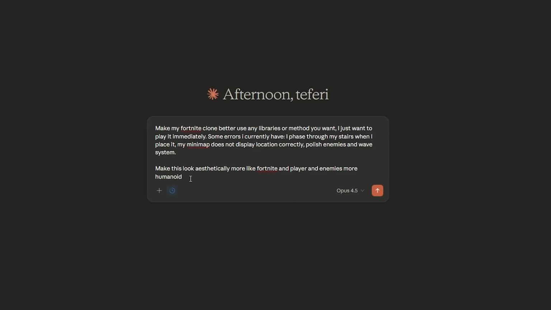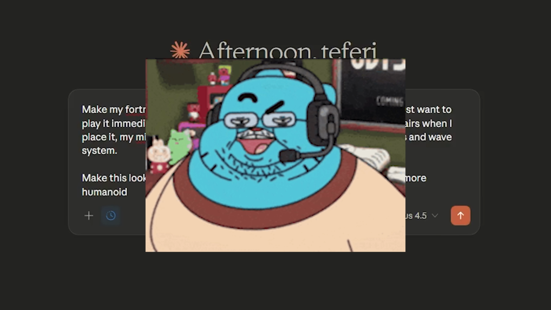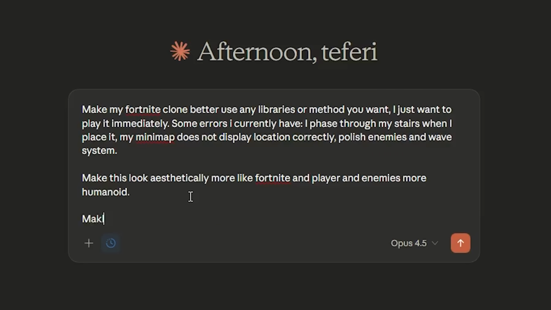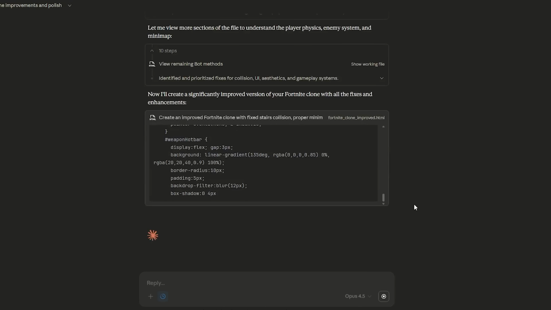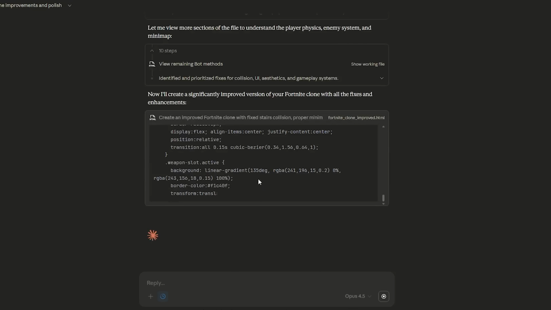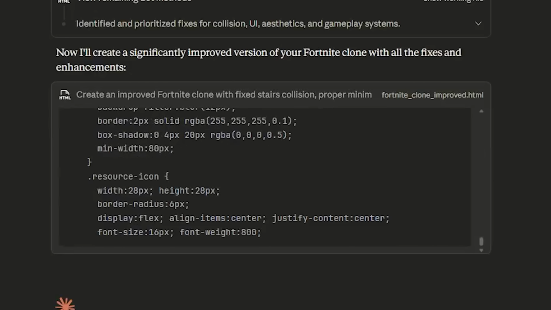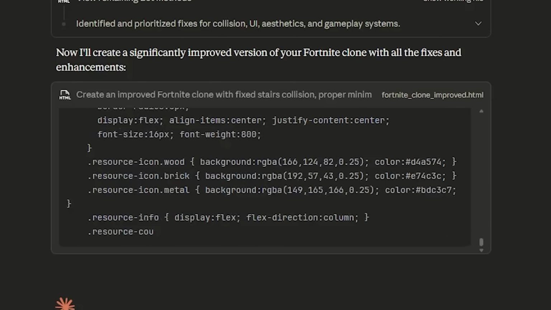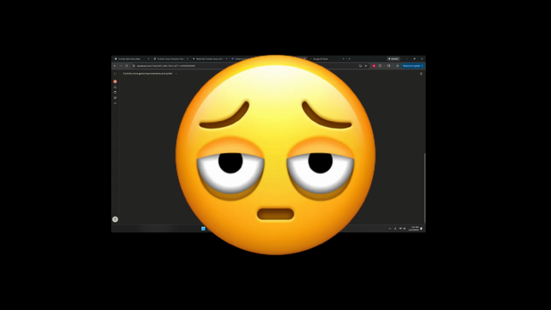And I also just threw in there to make it look aesthetically more like Fortnite. And I want my player and the enemies to look more humanoid. So let's tell it to make this prompt better. Oh my God, it skipped making the prompt better. It just went straight to coding, bro. What the heck? So I guess I'll just come back when Claude is done, because guys, you don't even want to sit through that.